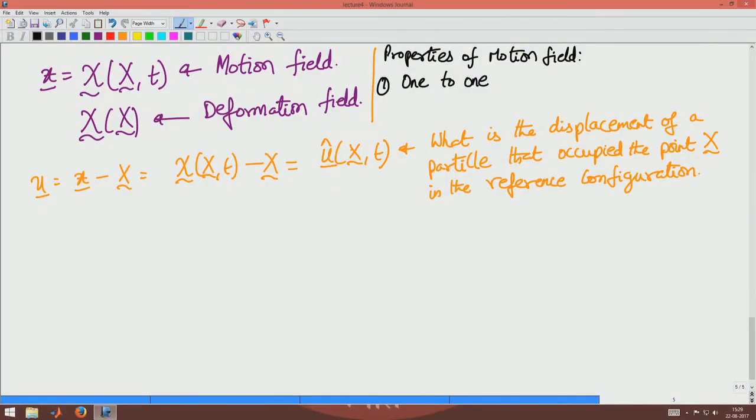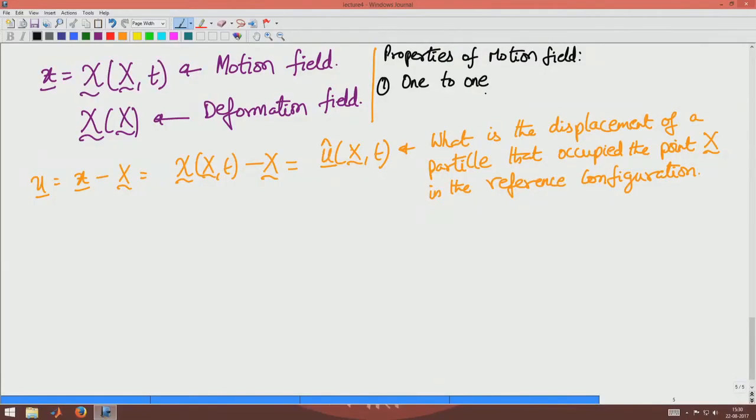Why should it be 1-to-1? Because you are not going to allow separation of particles, separation of surfaces. That is, you are not going to allow one particle to become two particles, or two particles to fuse into one particle, which means a particle occupying a point in space will occupy only one point in the current configuration also. So, that is what we mean by the motion field being 1-to-1.